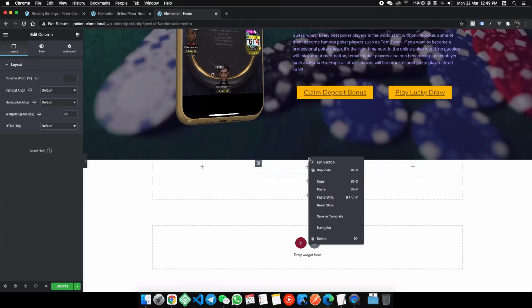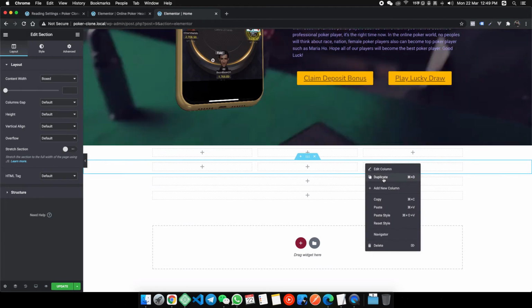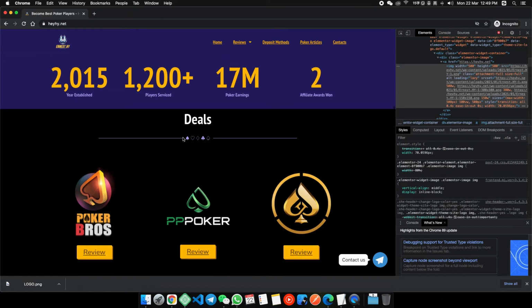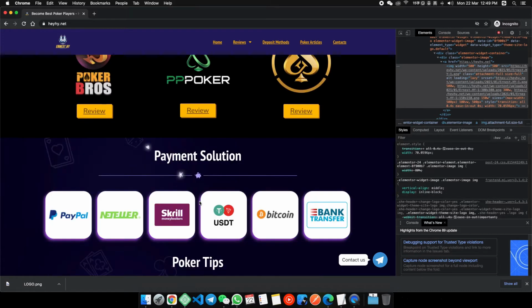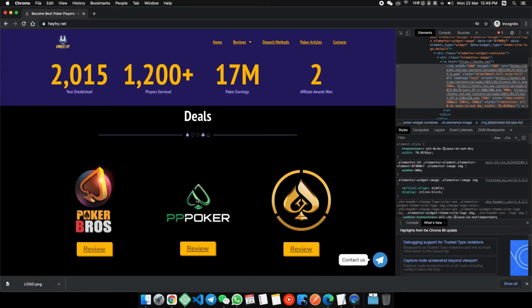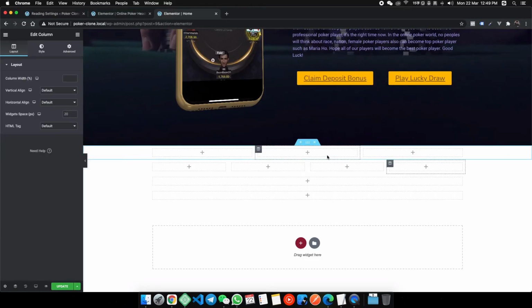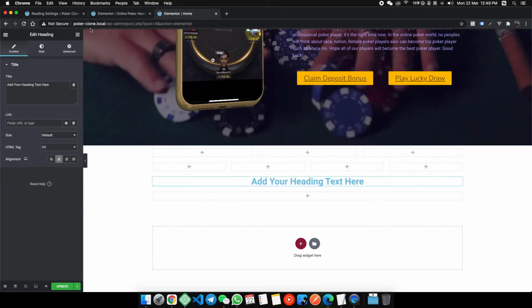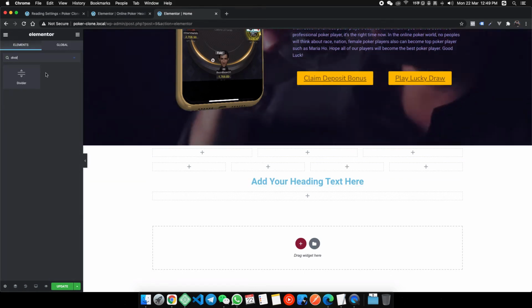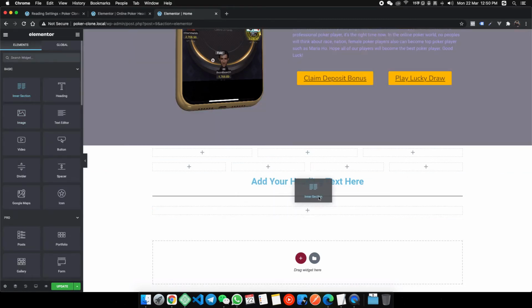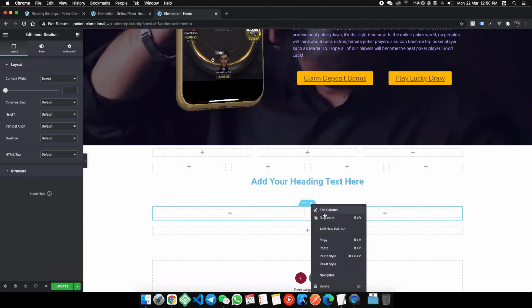So let's remove it, and we'll give it one more column. And let's go back to here. There is a deals and a line divider, 3 review, payment solution. Okay, so there's a heading. Okay, and we also need to give it a divider, and there's a 3 column. So inside we'll give it an inner section of 3.